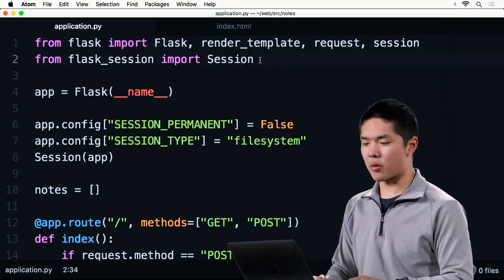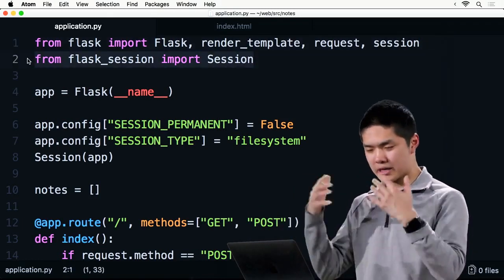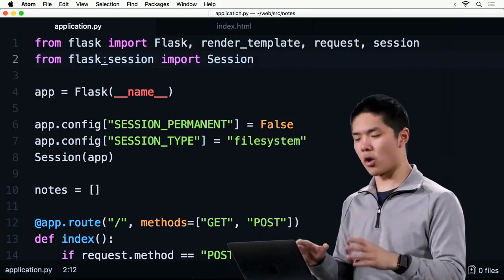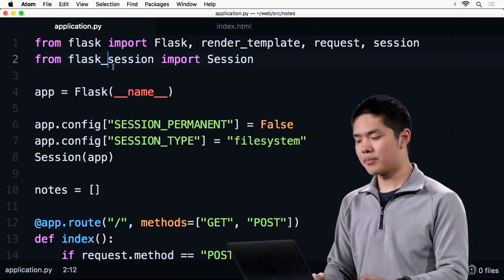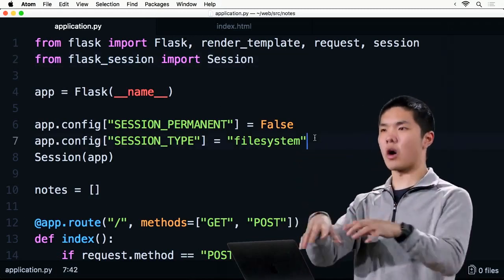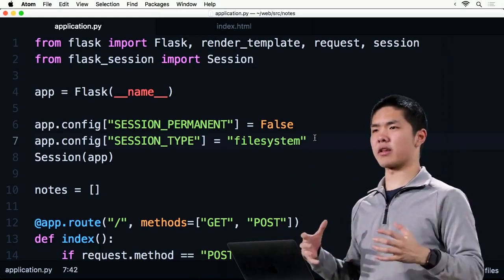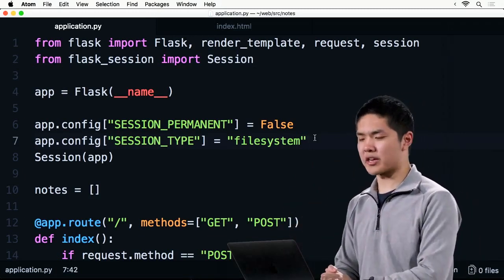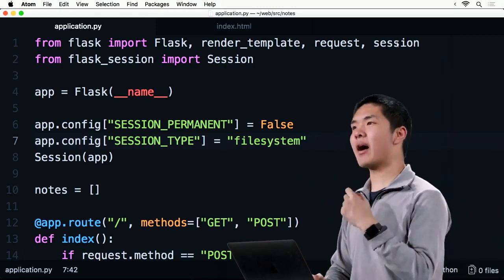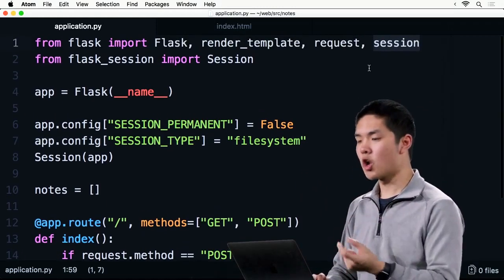And then on line 2, I'm importing a special additional extension to Flask called Flask Session. This just gives us a little bit more control over sessions. In particular, it lets us store sessions server-side, such that on our server, we're storing all the data about the sessions, which gives us just a little more control over how those sessions are managed, but not to worry too much about that.